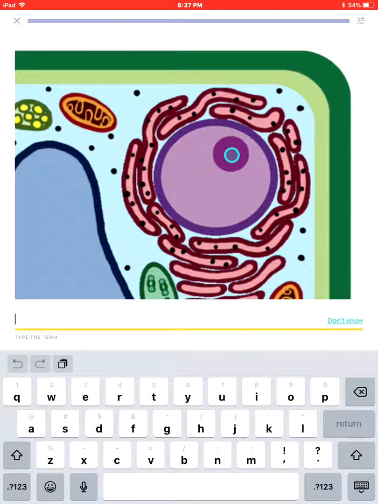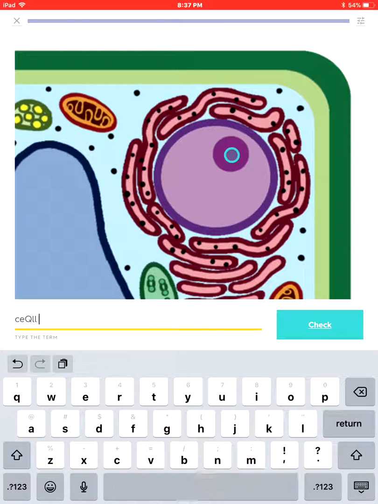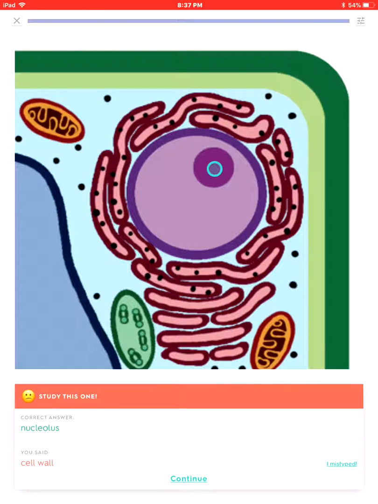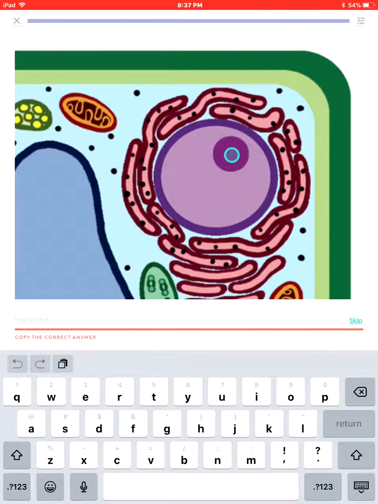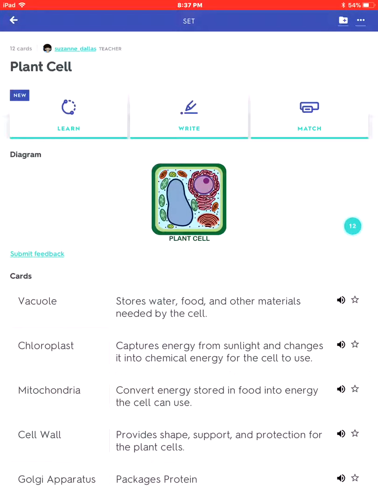So we're going to try cell wall, even though this may not be the cell wall. And you click check. It says, study this, it's a nucleus. I love how it gives immediate feedback to the students right on the spot. It's telling them this is incorrect, and then they need to continue to practice. So you can press continue. So it goes through and allows you to actually type in the answers, which is great.